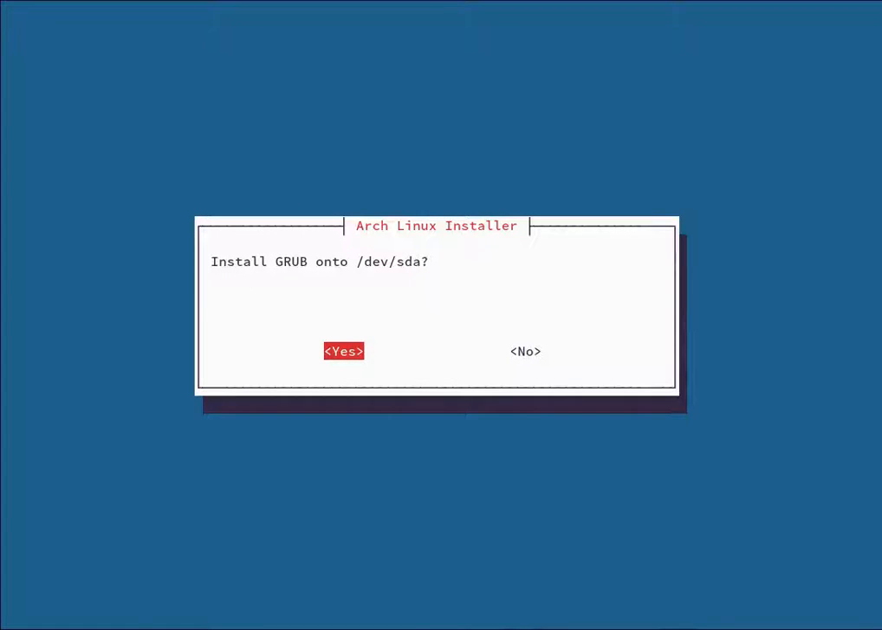Install the Grand Unified Bootloader onto /dev/sda, which is the drive we selected. This will actually make the drive bootable. So if you select no here, you're not even going to be able to boot into your operating system. So you're going to want to go ahead and do yes here.